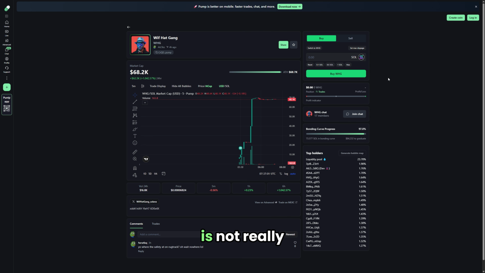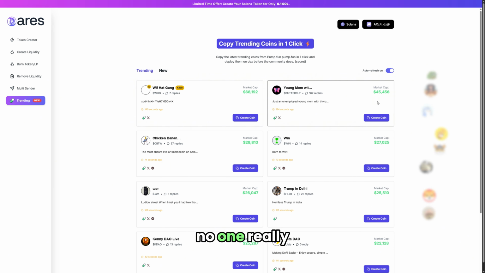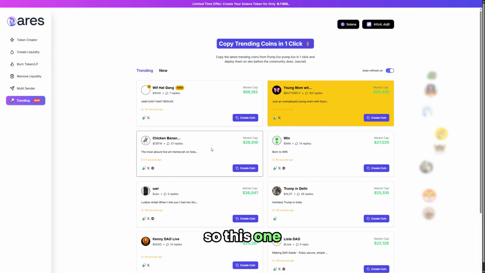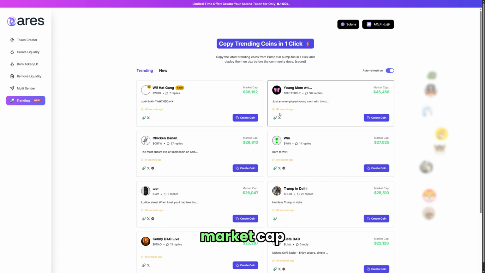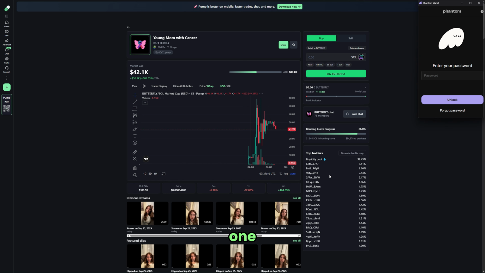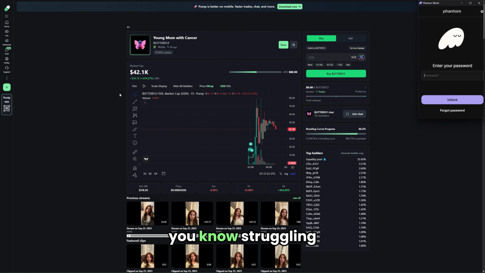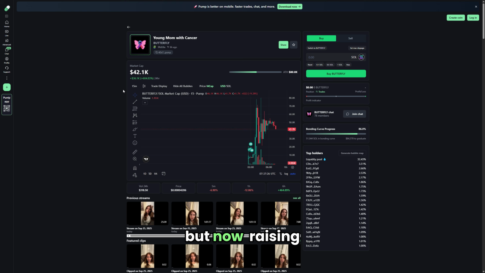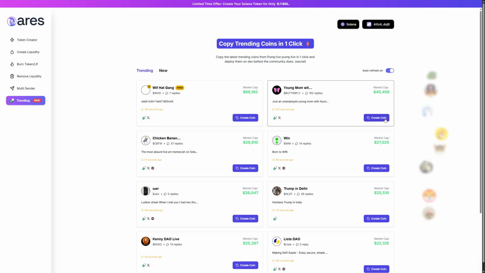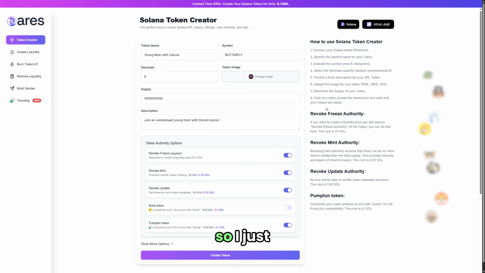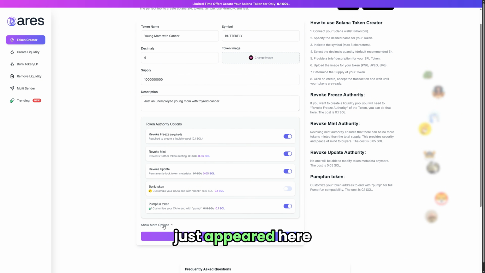So this one is not really good. It's been there for 5 hours. No one really cares about that one. This one doesn't have enough market cap. Let's see this one. This is a really good market graph, struggling for hours, but rising. There's a price drop there. So I just clicked on a button and every piece of information about that coin just appeared here.